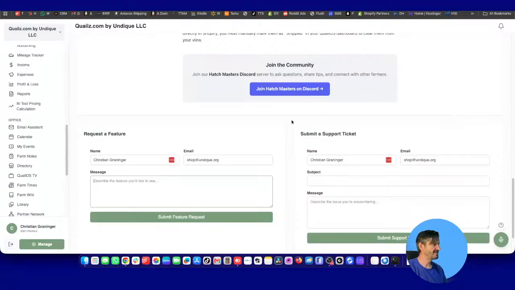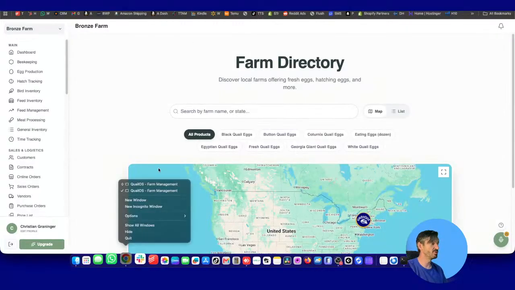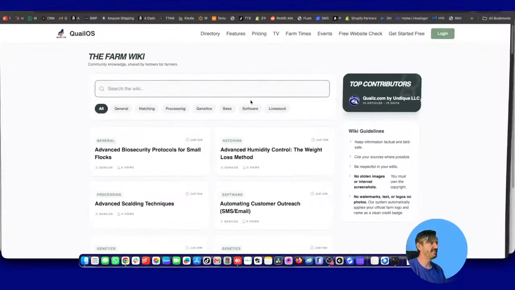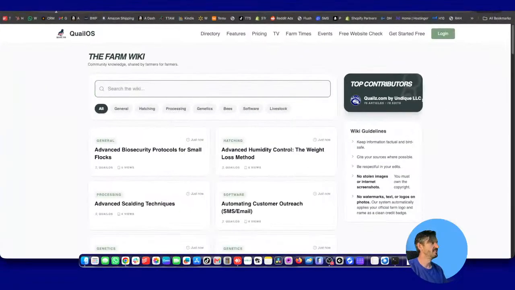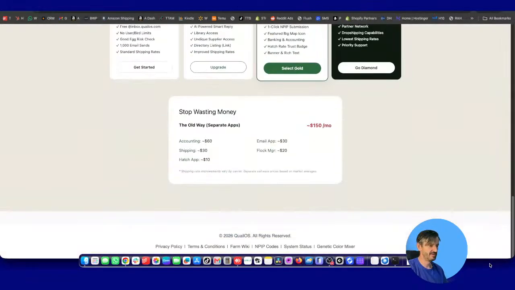Yeah, what else is new in QuailOS? Let's have a look. If you go right on the landing page, I did hide that a little bit, I guess. But if you go on QuailOS.com, that's in here for you to find MPIP codes, right?